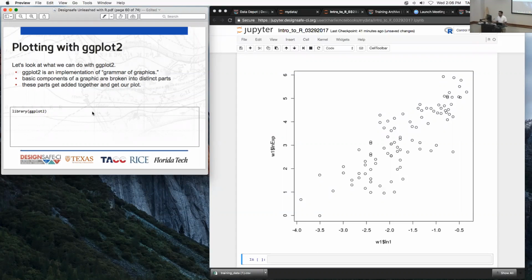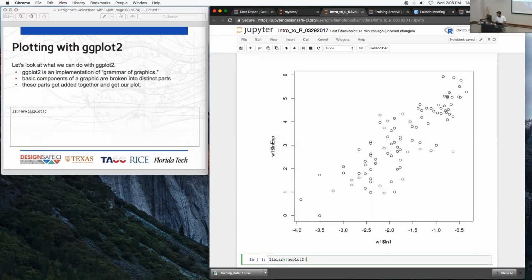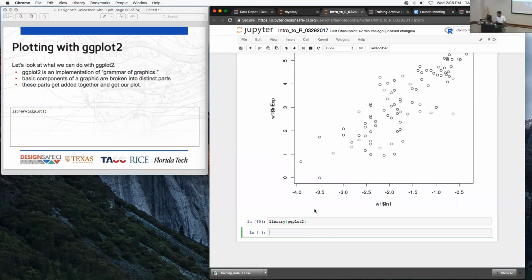Unfortunately, ggplot is a different library, so we're going to need to load that library in. To load external libraries, which we should have already in Jupyter, just give it library and the name that we're looking for: ggplot2. All right, shift enter, so it loaded in just fine.